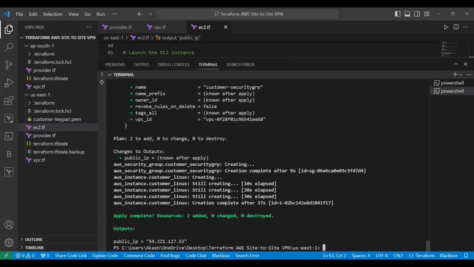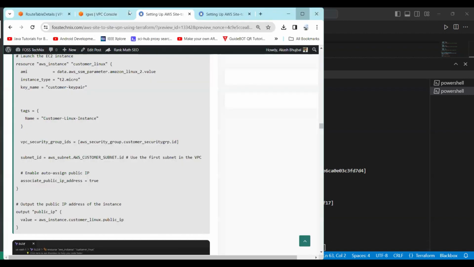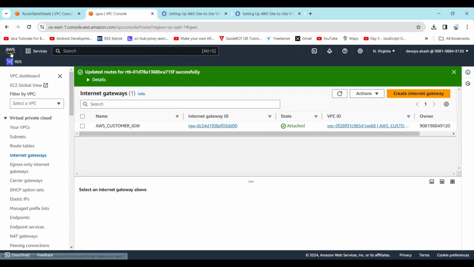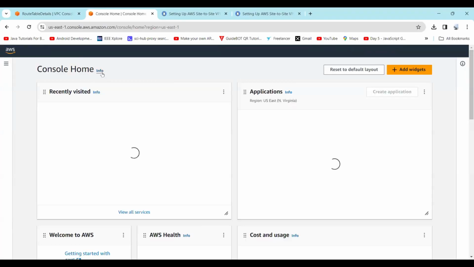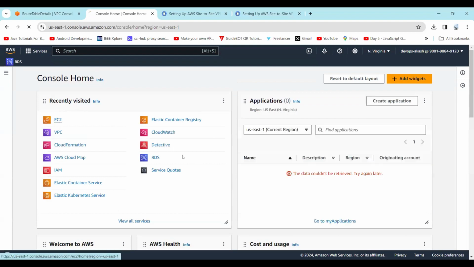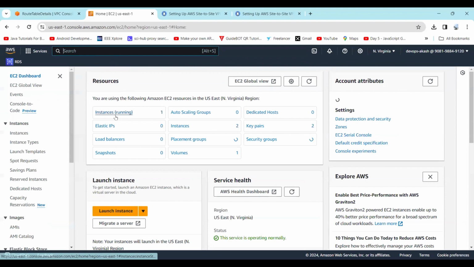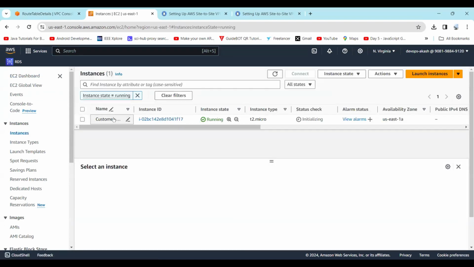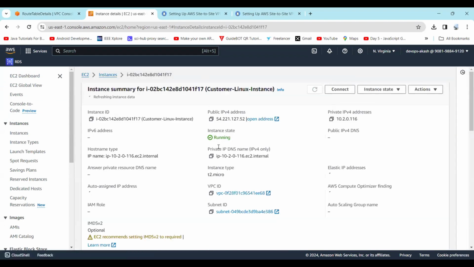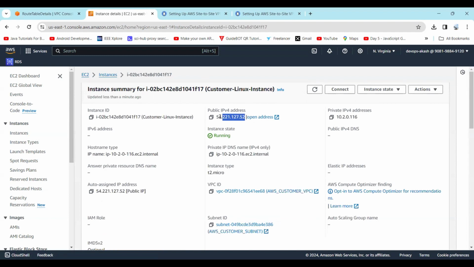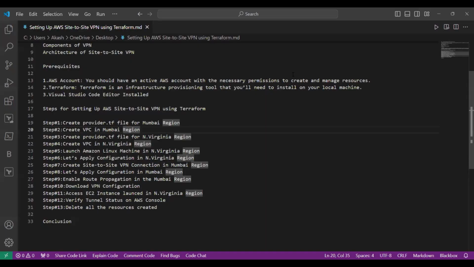So now we will check on our AWS console whether the instance has been created or not. So simply click on EC2. You can also search here, and here you can find that our instance has been created successfully, and we can also see the public IP address of the instance and all other details such as instance type and the key name, etc. Now let's move forward to our next step.